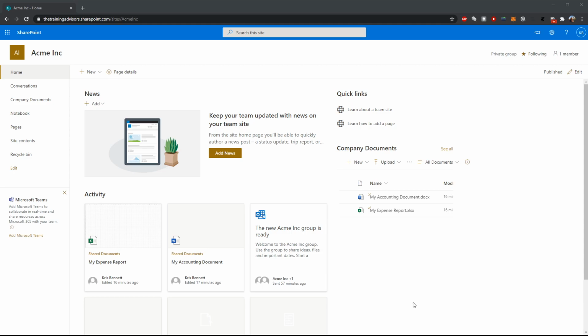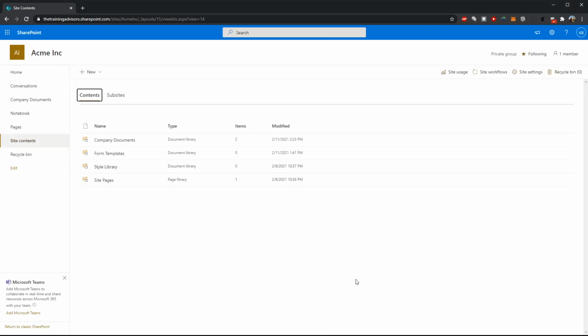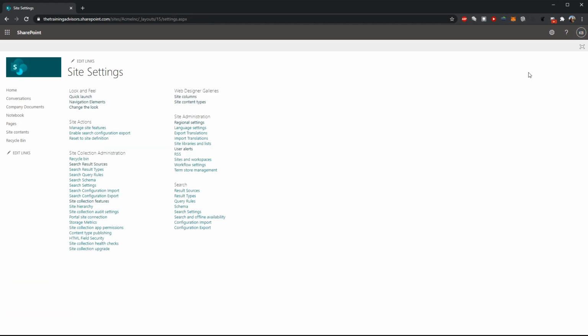Remember that to get to my site settings, I can go in one of two different ways. Starting from my home page, I can use the gear icon to get to site contents, or I can select site contents from the navigation on the left. From the site contents page, I can click on site settings to get to my site settings.